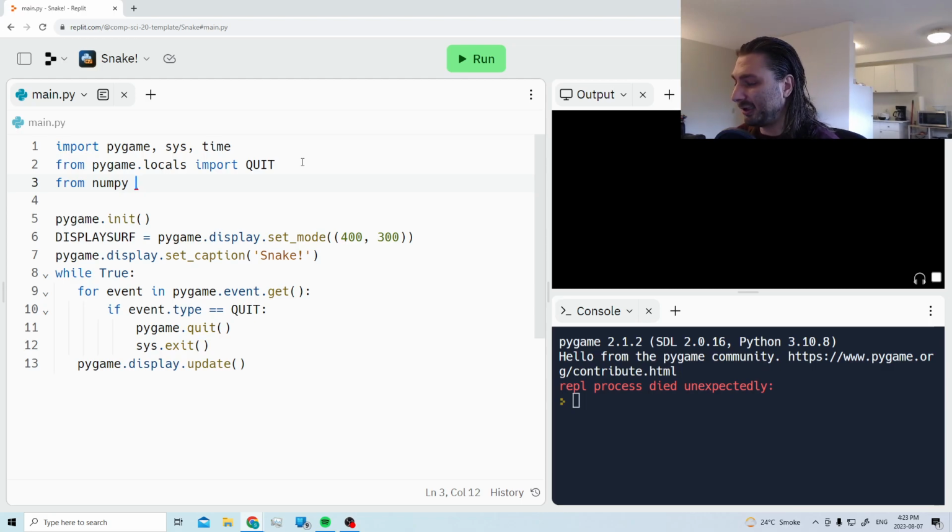So from NumPy, we're going to import array. Array here is a data structure, kind of similar to a tuple or a list, in that it has indices and it holds multiple things. But what's useful for us is that it also works as a vector, so we can add two of them together to get a new vector, and that's going to really help us when we're moving things around and identifying where we want things to be.